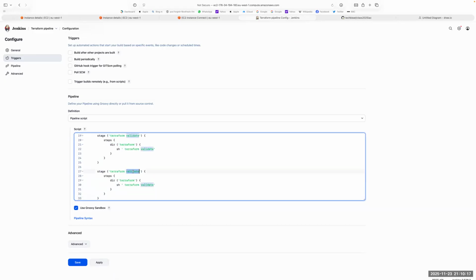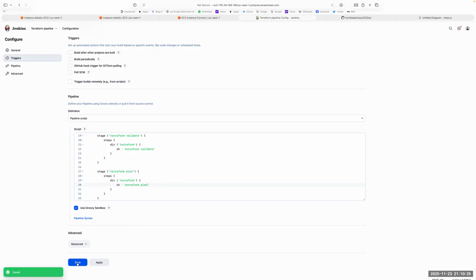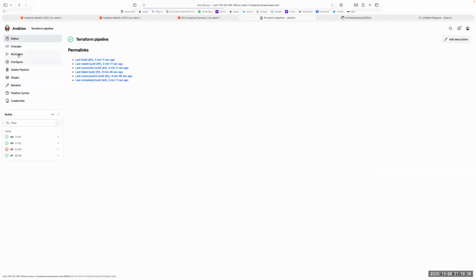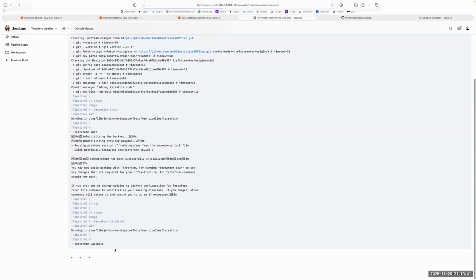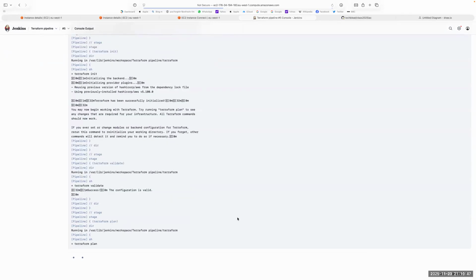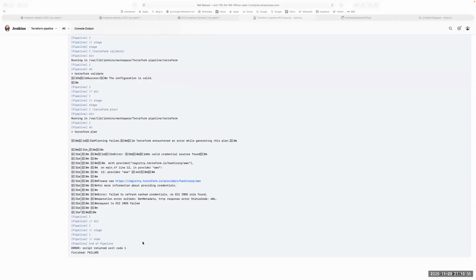And then we'll call it Terraform plan, and then we'll say plan, and then we expect this to fail with the same kind of issue we saw when we ran it on the console. And then we can check. Okay, stage plan, validate is good, and then plan will fail. Okay, so plan has failed as expected.